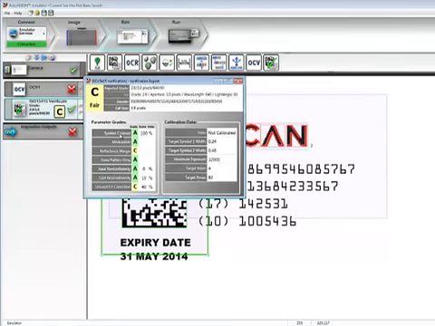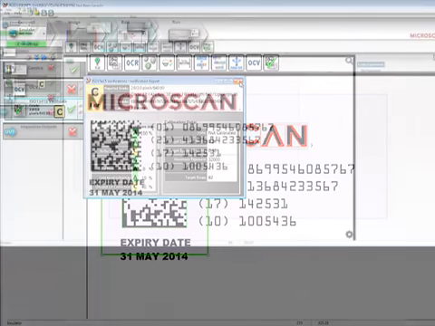It also provides you with the parameters described in the standards. The code is measured on these 7 parameters, and for each parameter, a grade from A to F is assigned, with A being excellent and F being very poor. As you can see, this particular code has a lower grade and reflectance margin.